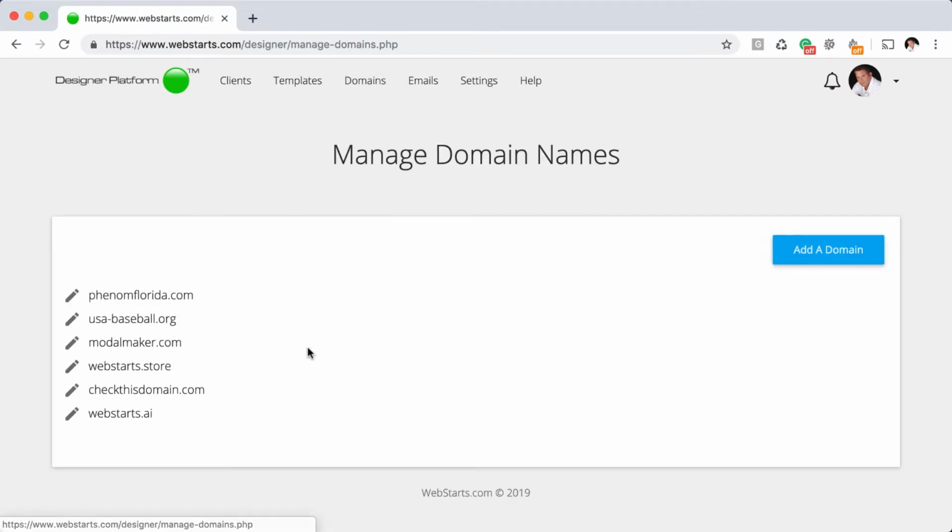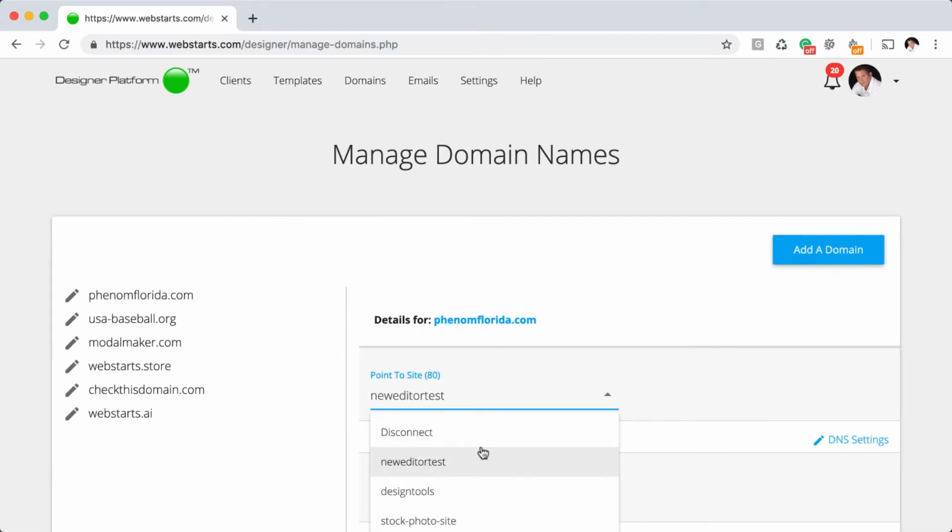Just like regular WebStarts, you can associate domain names with your account, and then you can click edit next to those domain names and then point the domain name at whatever designer client website you would like it to resolve to. So this is a helpful feature if you built a website for your client and then they wanted a little bit of a refresh and you wanted to build that new version of their website in a different account, and then you wanted to link the domain name when the new version was totally ready.